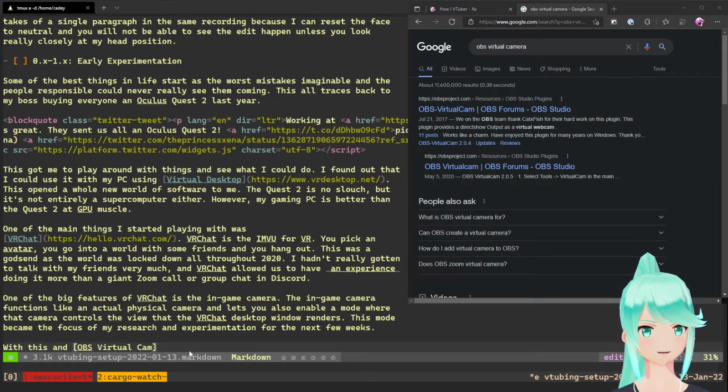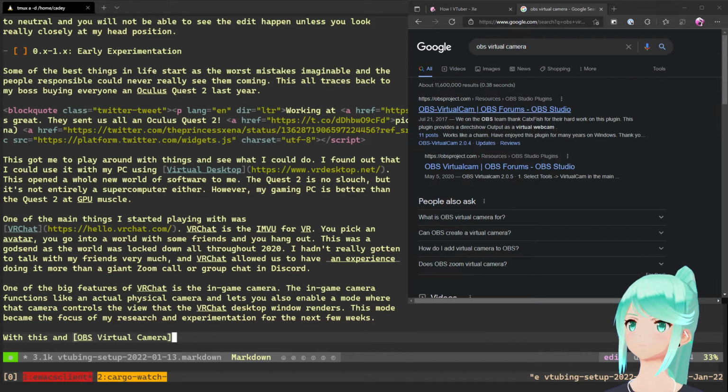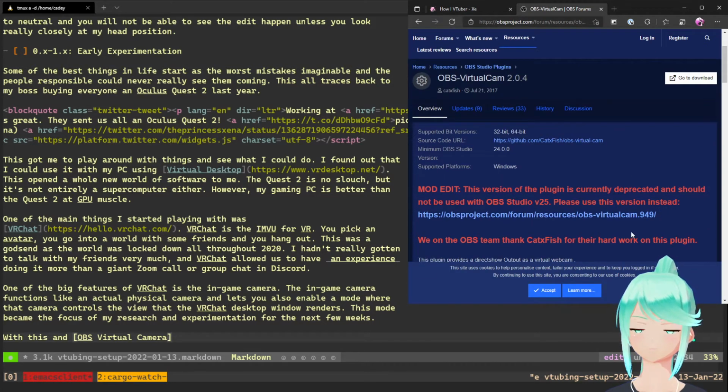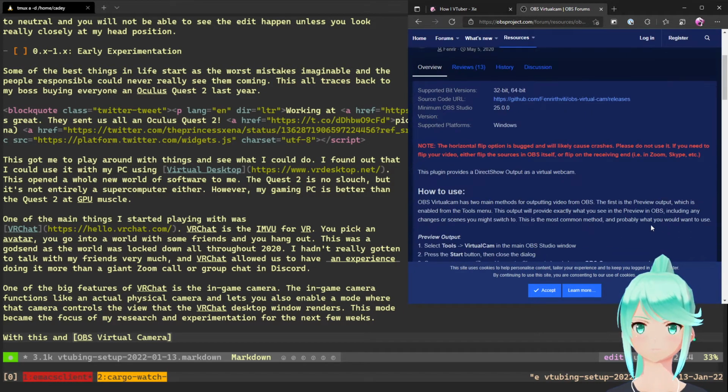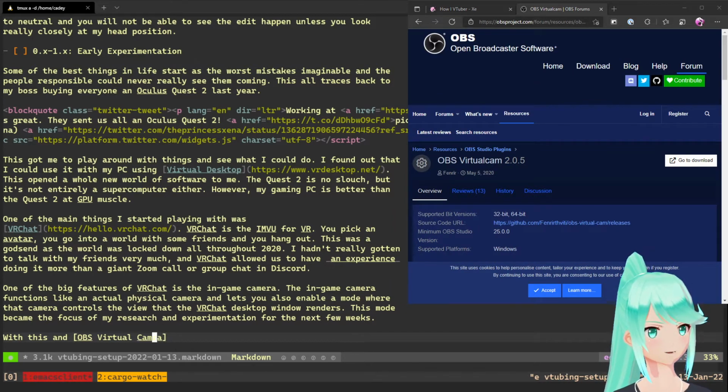Yeah, this is me explaining how the VTubing setup works. Is it called... The horizontal flip option is bugged and will likely cause crashes. Okay, so it is called virtual cam.